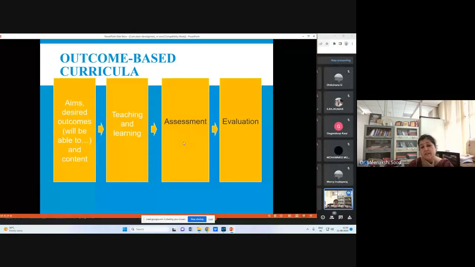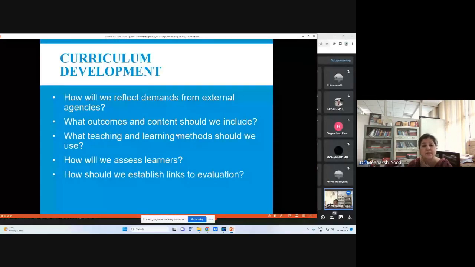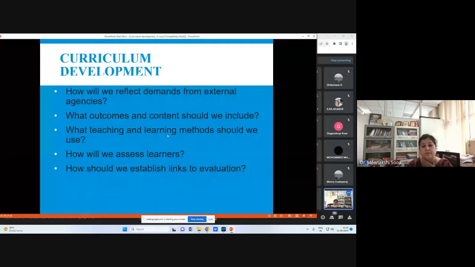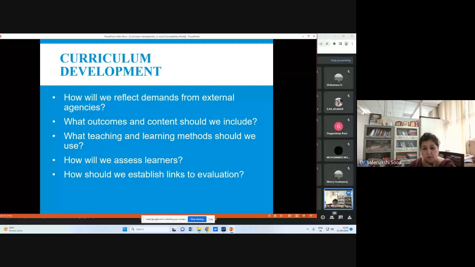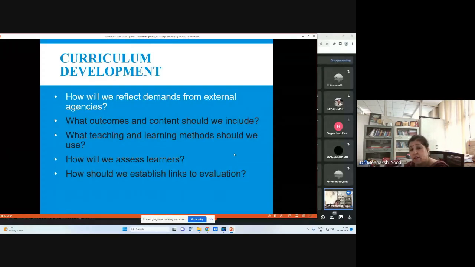So again, it is the same thing, assessment. So we were talking about only the curriculum. Yeah. So curriculum development I'll just touch upon, because in the afternoon class we'll be talking about curriculum development and implementation. So basically all these parameters: how will we reflect demands from external agencies, what outcomes and content should we include, what teaching learning methods, how will we assess, and how we'll establish links to the evaluation, right?